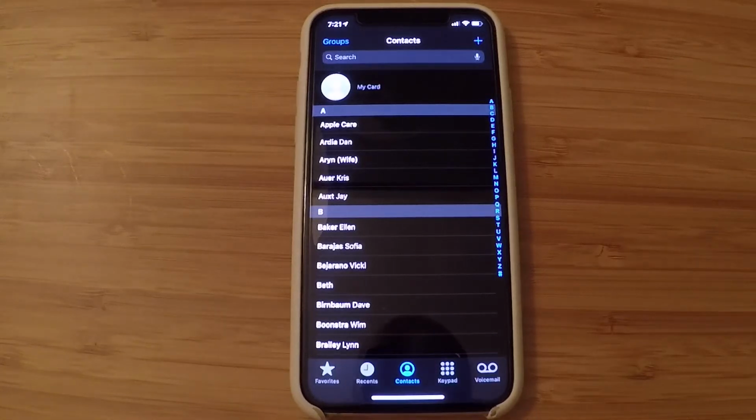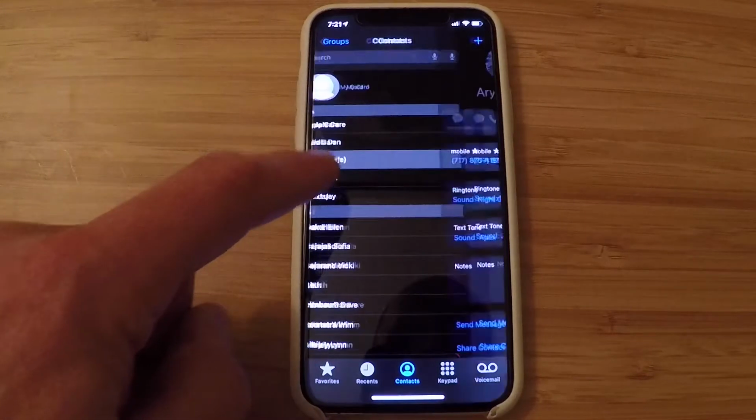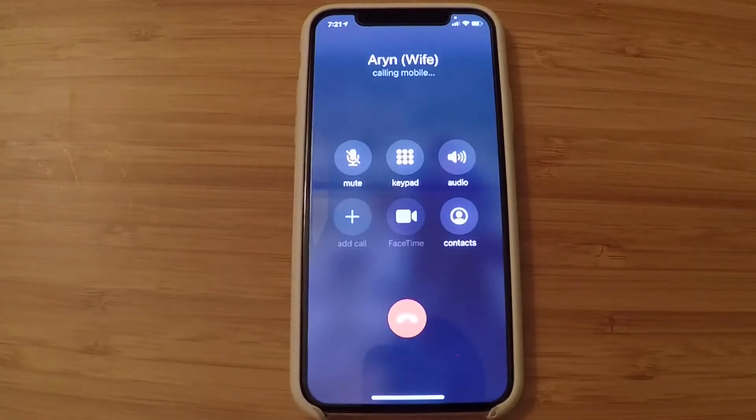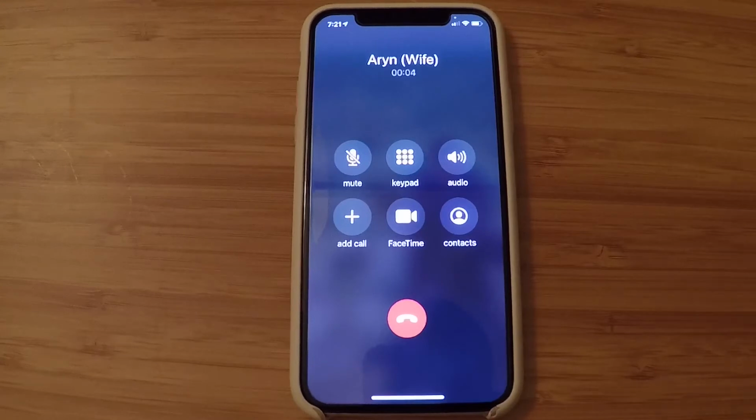Okay, I'm going to show you how to use the phone apps. I'm going to call my wife, and there we go. And she's going to pick up. Alright, so we have a few options here.